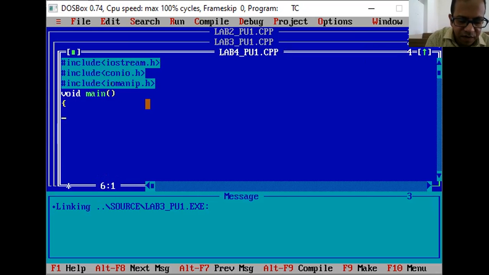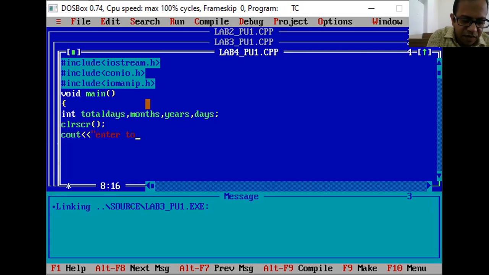Open this. Now the declaration of variables. Say int total days, comma months, comma years, and days. These are my variables. Then the clrscr function, and then cout: enter total days, and cin total days is my input.